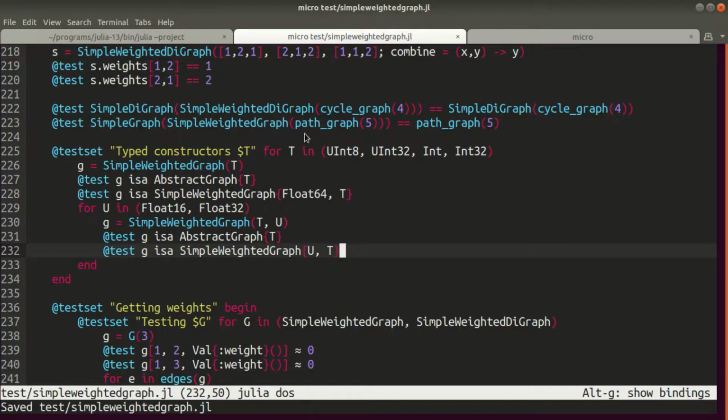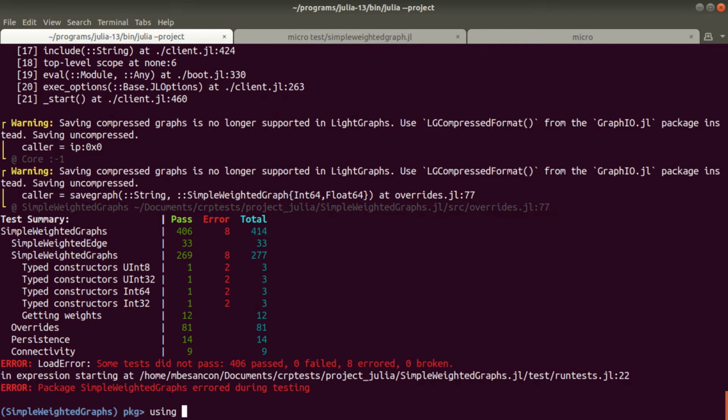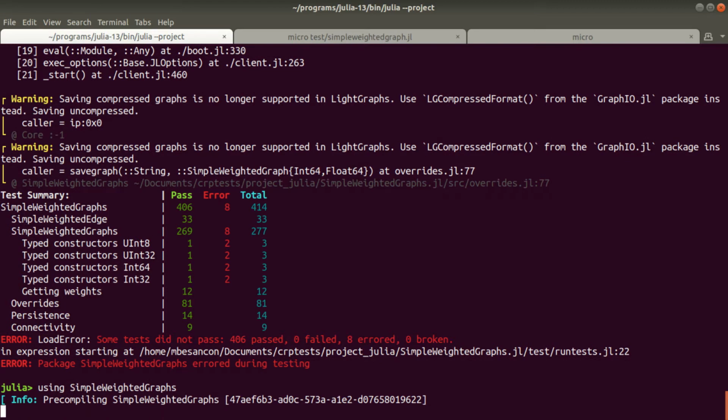Oh, yeah. Float and T. Float and T. Okay. Why did it error? G is simple weighted graph float T. So we're supposed to be able to do that. Oops. Simple weighted graphs.